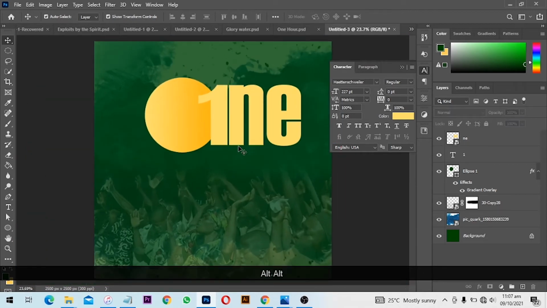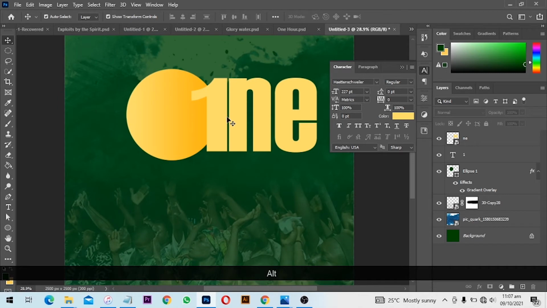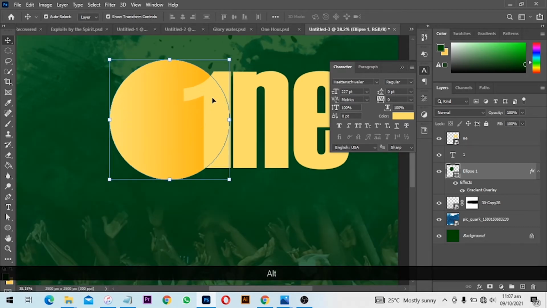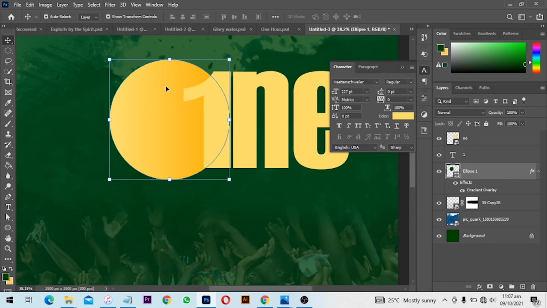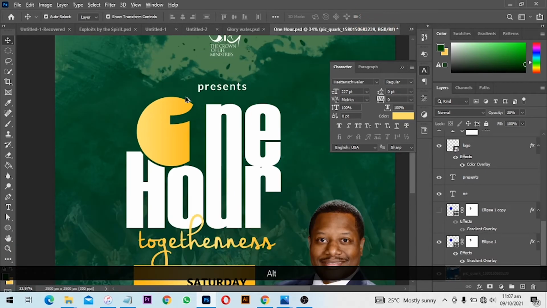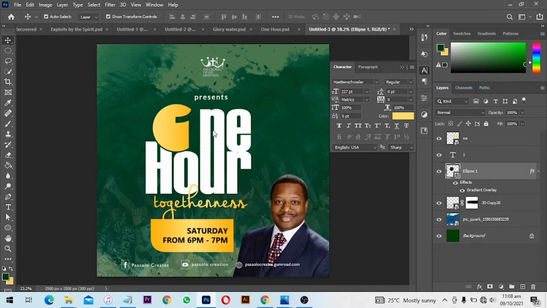Alright, so this is initially going to be our one. So let me push this one a little bit inside. So what I want to do is cut this one and replace the O, so it will seem like one, like what we have here. So what we can do to achieve that is very simple.